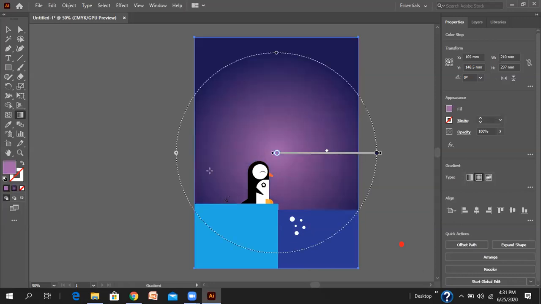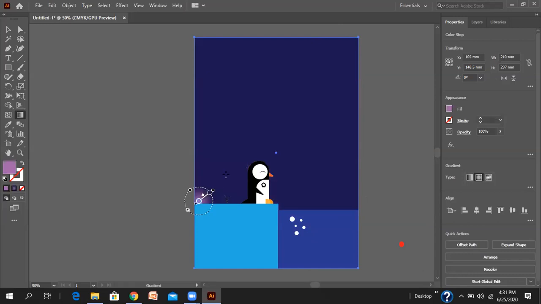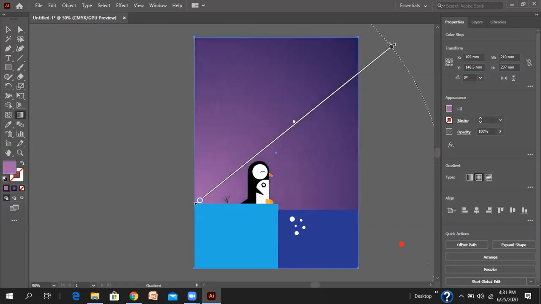Done. So now we want the gradient to go from this side of the screen to that side of the screen. So what we're going to do is click over here and just extend it. There we go. We got a nice big gradient going on around here.